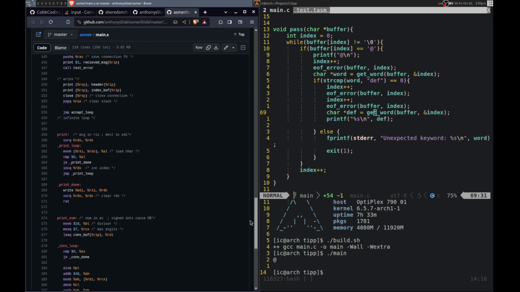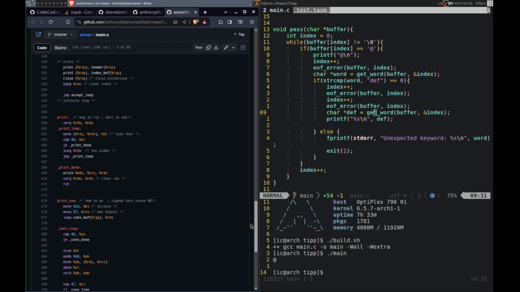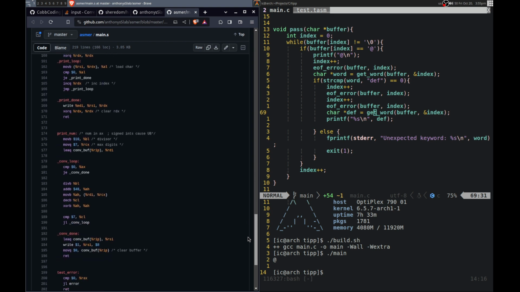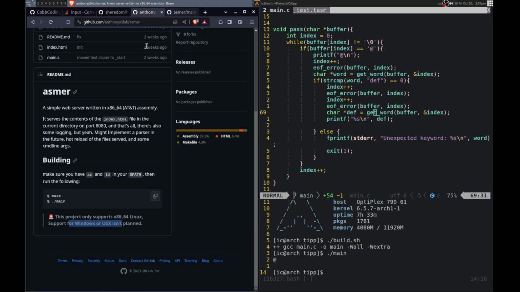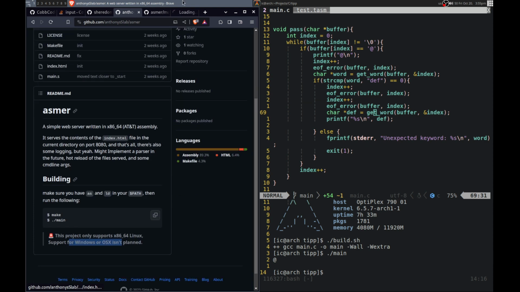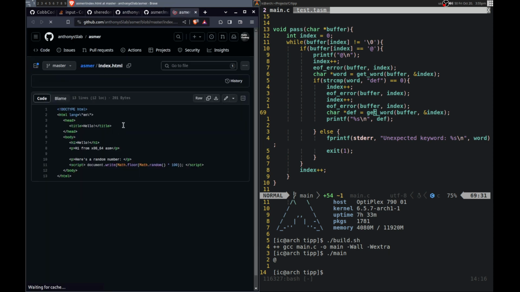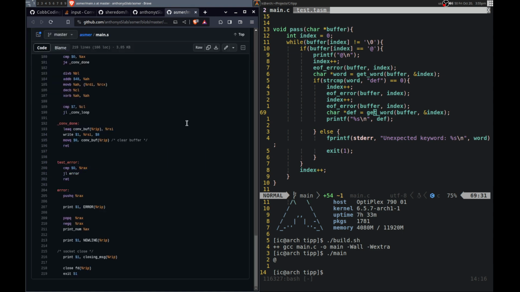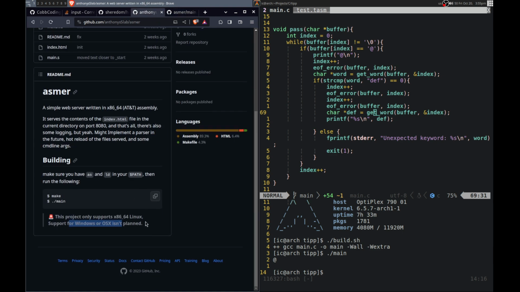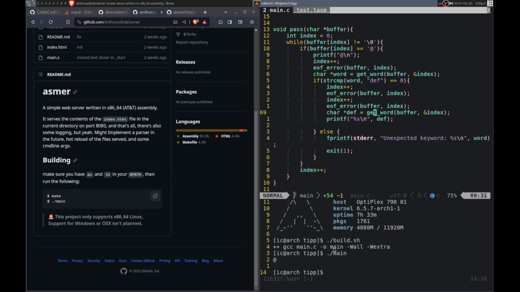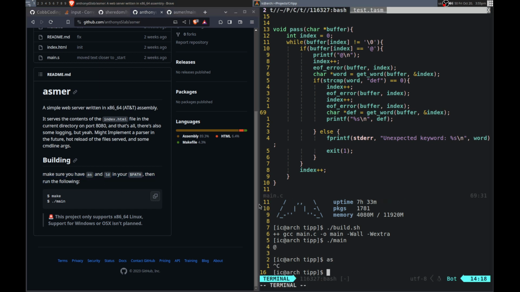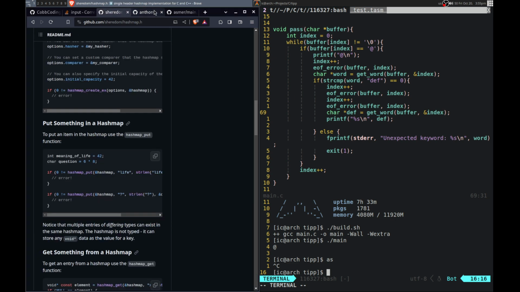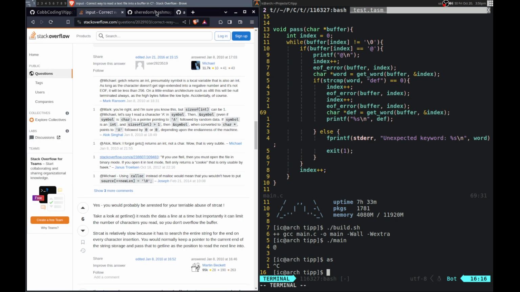That's pretty cool stuff. So this serves index.html, which is, okay, that's pretty simple. An LD in your path. Yes, I will take a look at that as well because I would like to test that out.